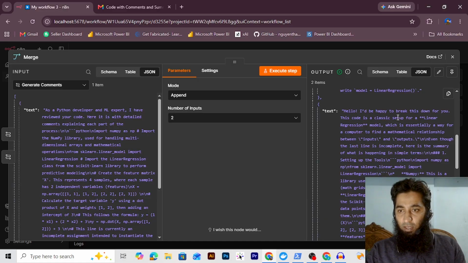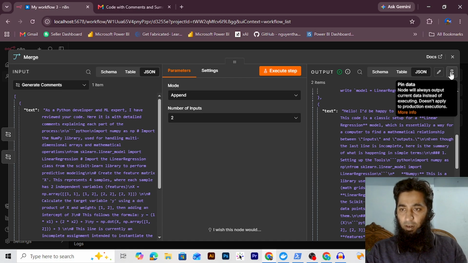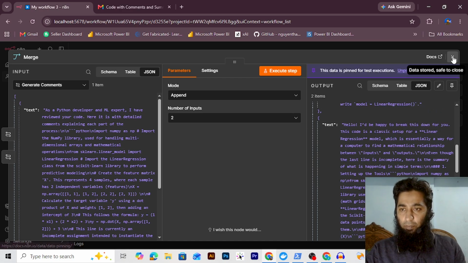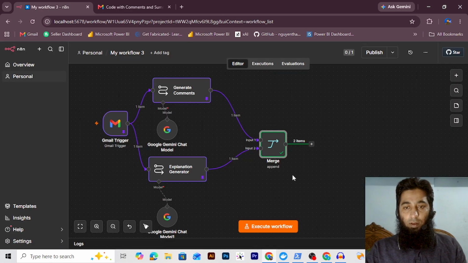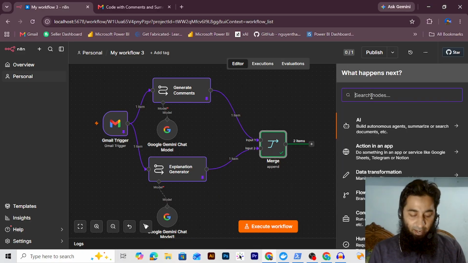And the second one is, "Hello, I would be happy to break this down for you. This code is a classic setup." So this is the explanation. I will pin this message also for the test execution. After merging the two outputs, I will concatenate them into a single output. For that reason, I will use the aggregate node.